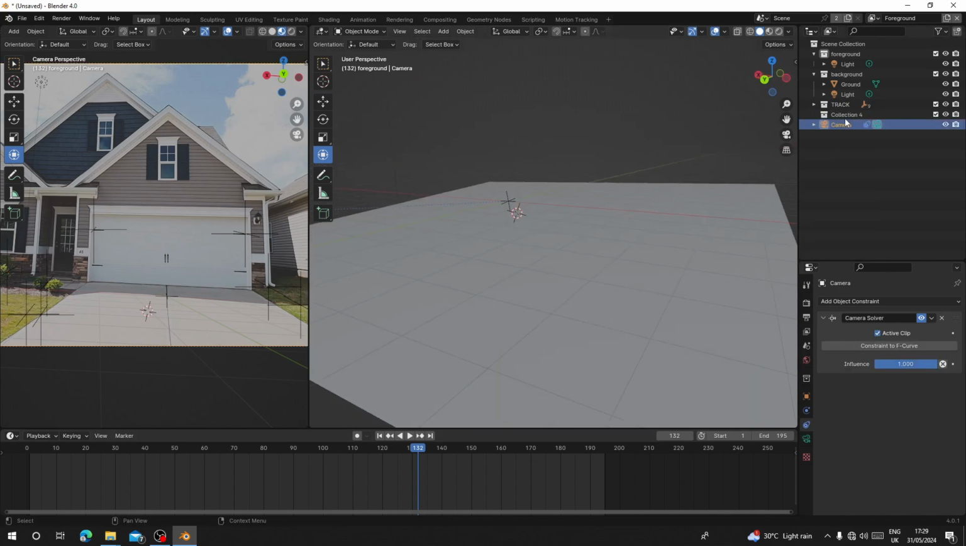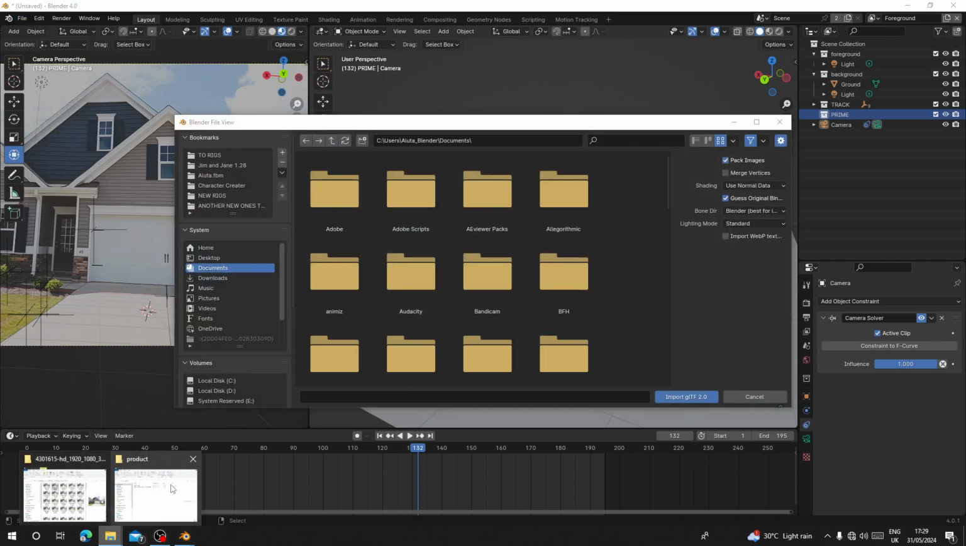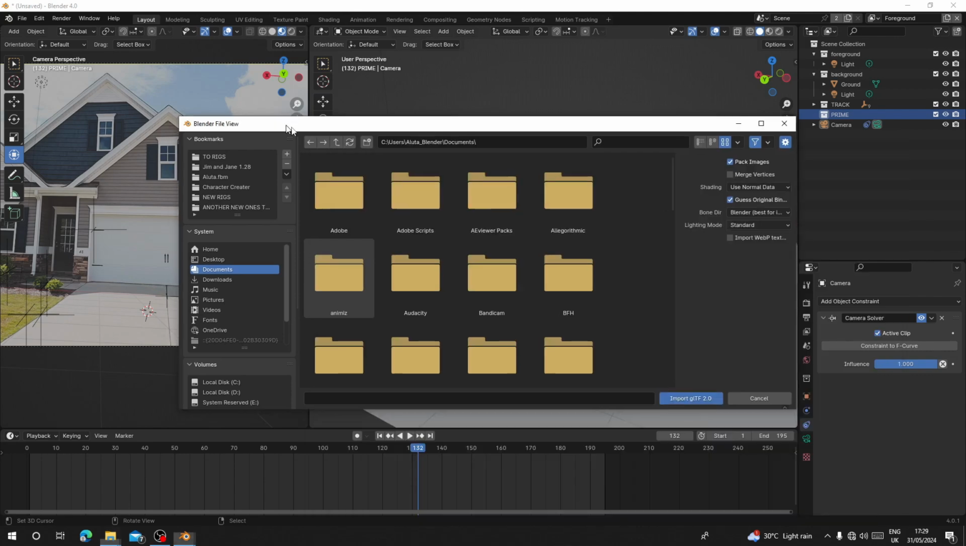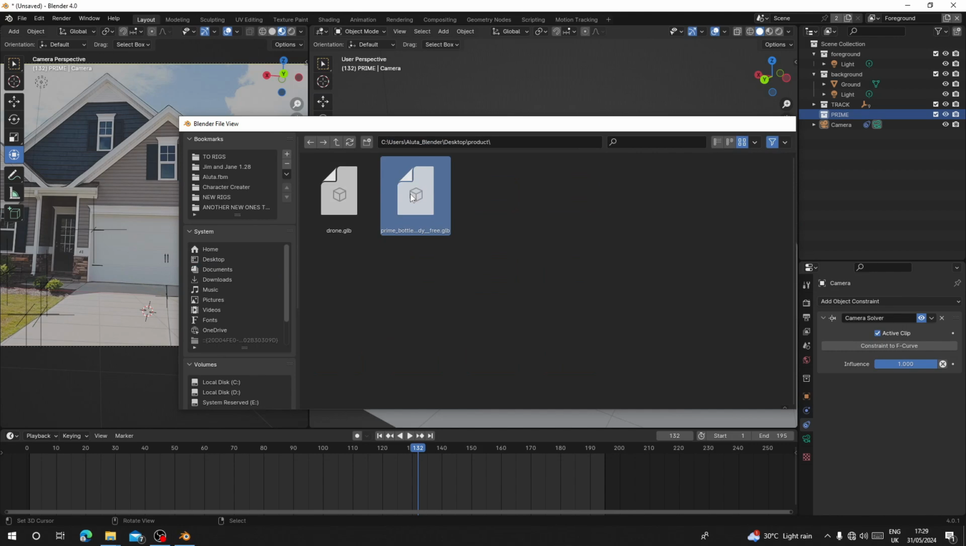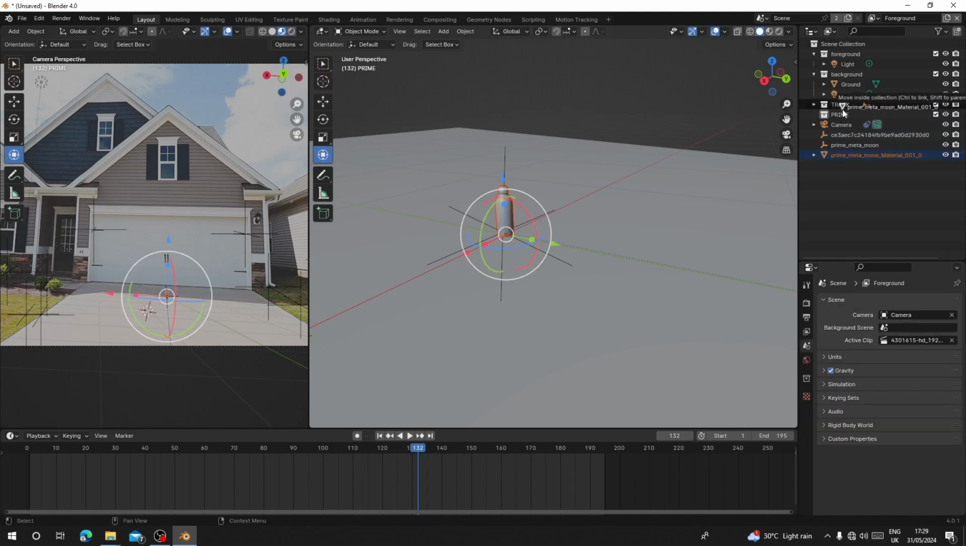So let me create a new collection, call it prime, and go to File, Import, GLB. I have the file here. I downloaded it from Sketchfab, so I'm going to paste the address here and import it. Sometimes this comes with empties, so we need to press Alt+P to clear and keep transformation, and I'm going to delete the empties to be left with only the mesh. Okay, so let me put it in the prime collection and delete all the other empties.